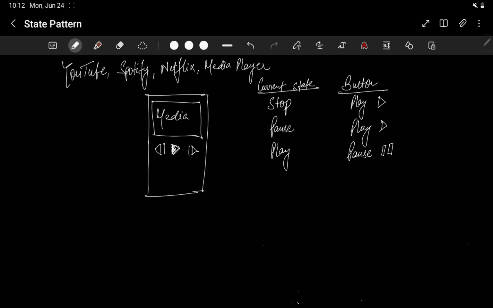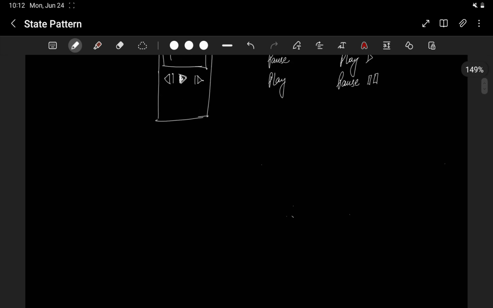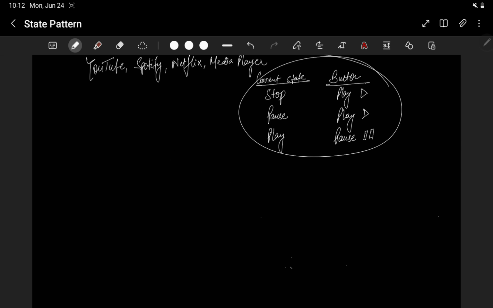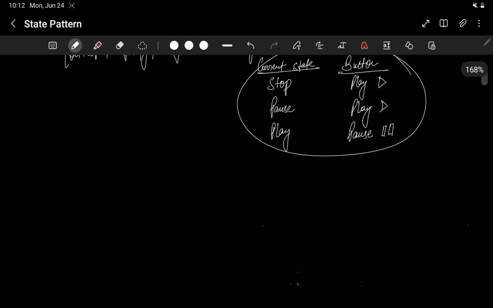Now if this is clear, we will move towards seeing the implementation of this pattern. Just keep this in mind. Let me start making the classes here itself so that I can quickly reference it from here.